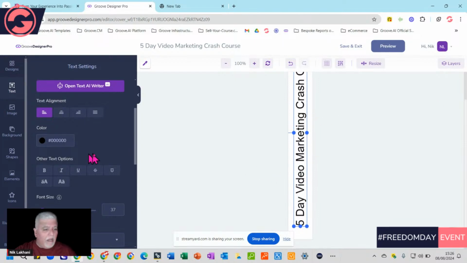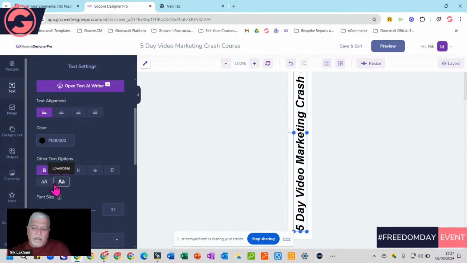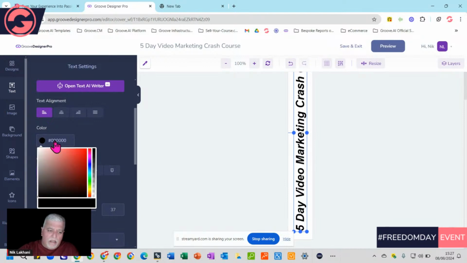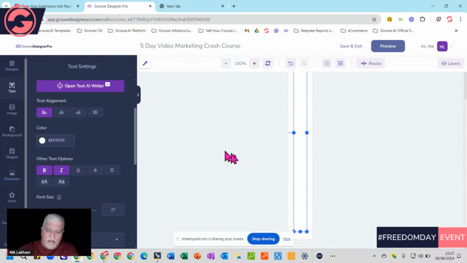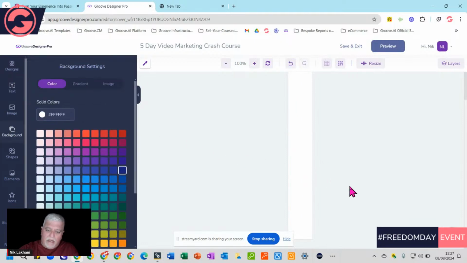Okay? Now, I can make it bold. I can make it italic. I can underline it. I can do line through it, etc. So there's a number of things on here, a number of effects, uppercase, lowercase, and so on. That's fine. But I want to change the color. And I want to change it to white. But I can't see it now, can I?